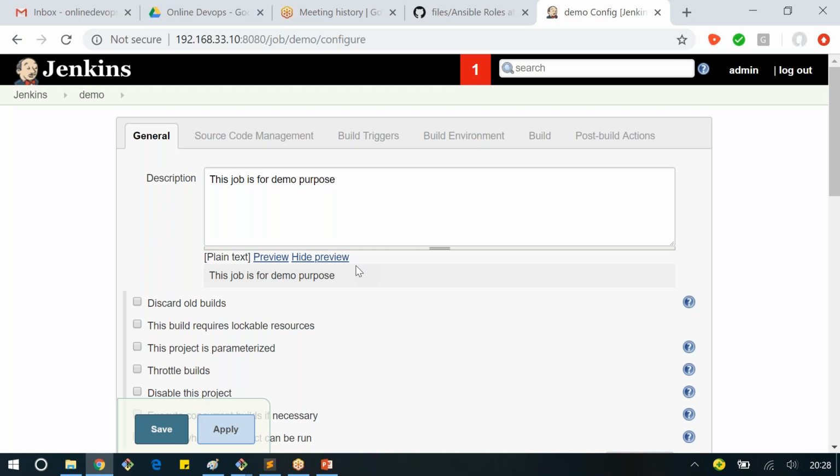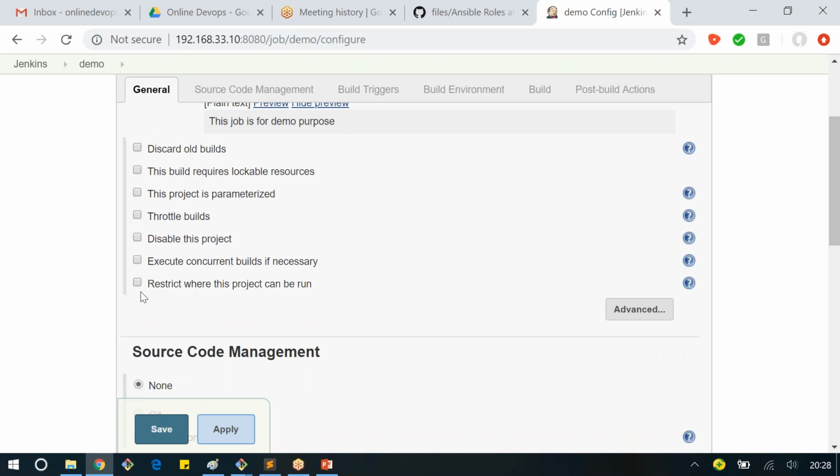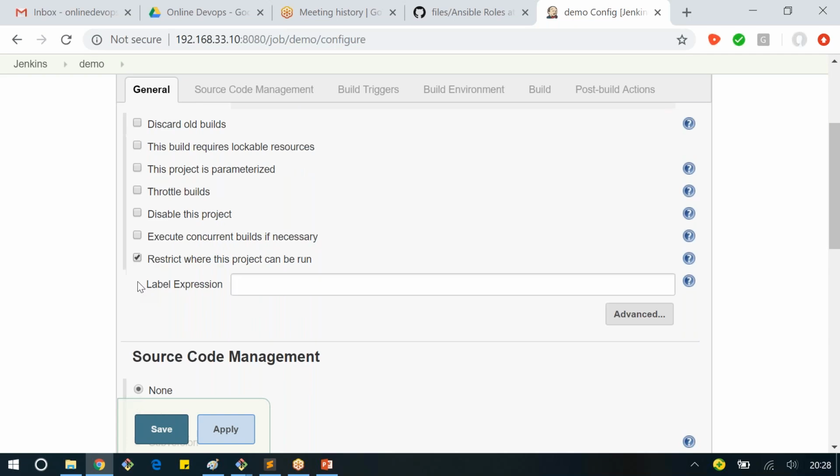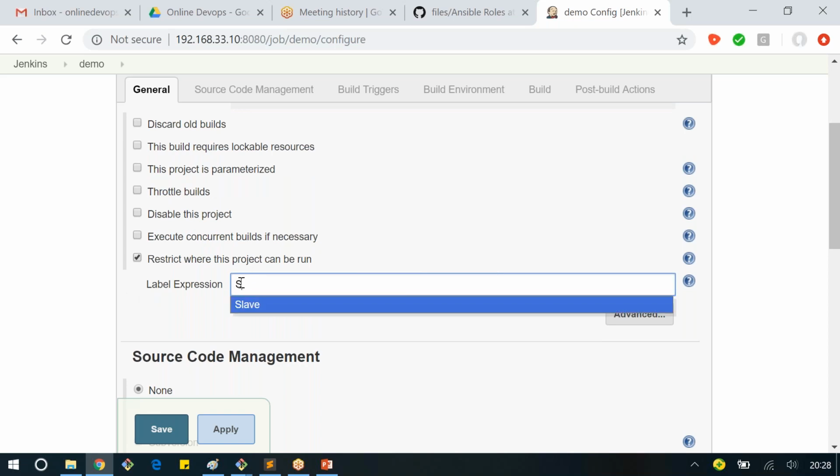But how can I restrict where my job can be run? I'll come back to all the remaining properties, but here, if you observe this property, restrict where this project can be run, if you select it you can define the slave name. What is the slave name? Let's recollect the name we gave to the slave. If you just enter the first letter of the node name, it automatically populates here, and you can just select that.